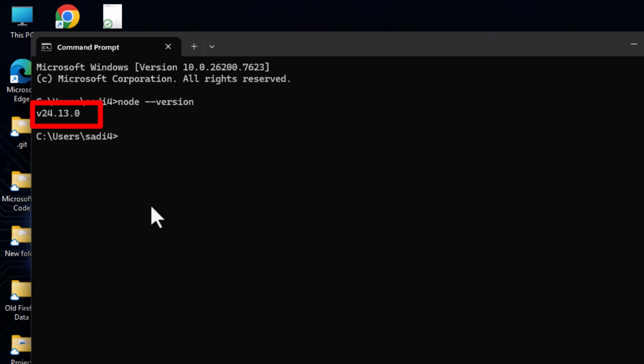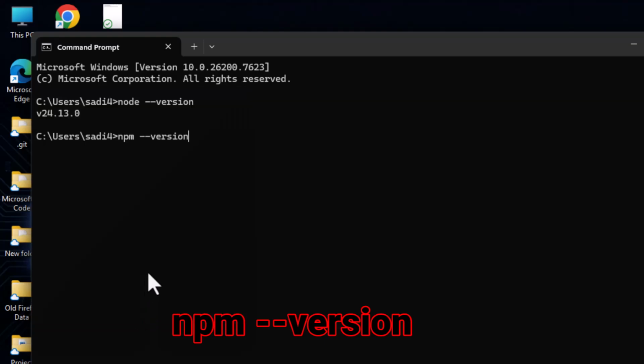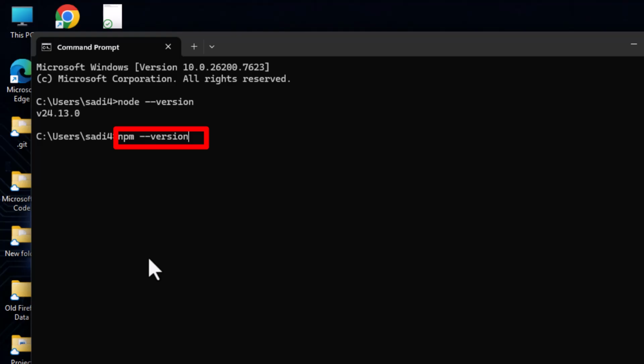Step 7. To confirm that NPM, which stands for Node Package Manager, is also working, type npm --version in the Command Prompt and press Enter. You should now see the NPM version number as well. Node.js and NPM are now successfully installed on your Windows 11 computer and you're ready to start building Node applications.